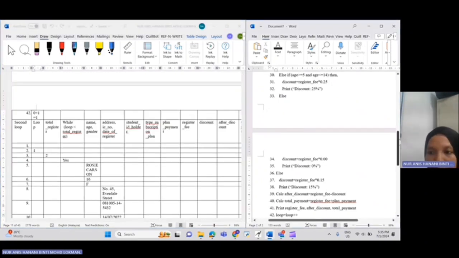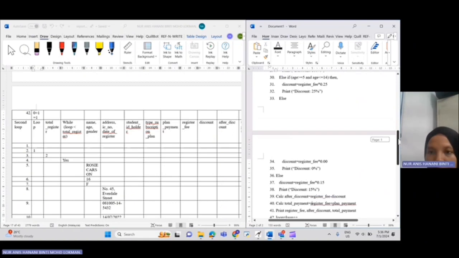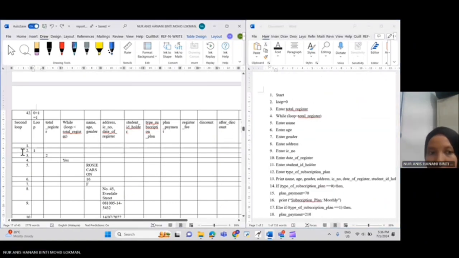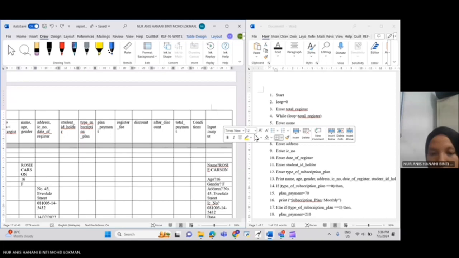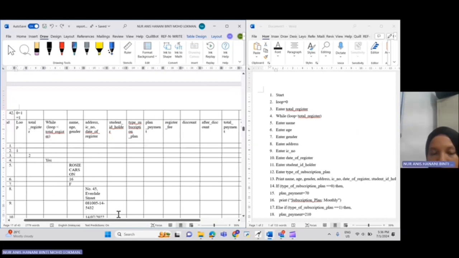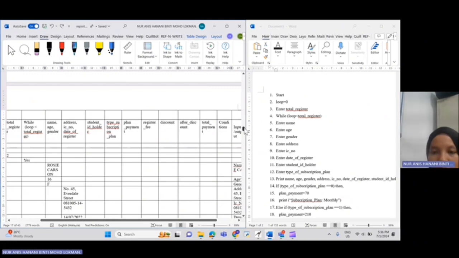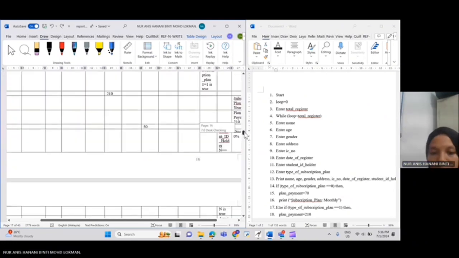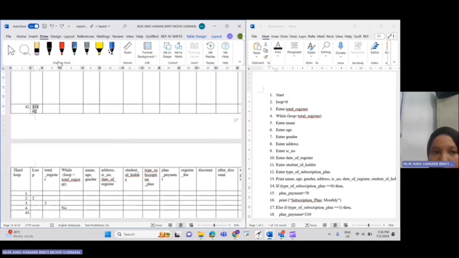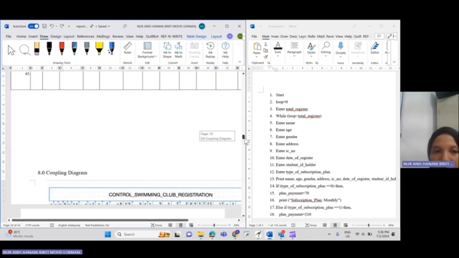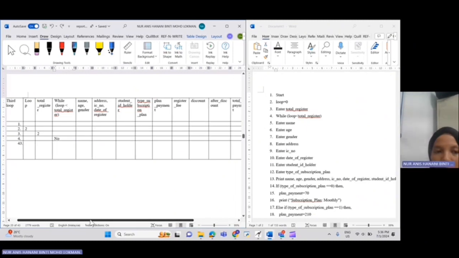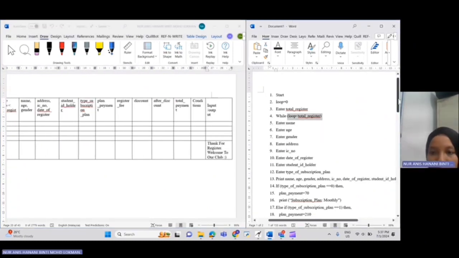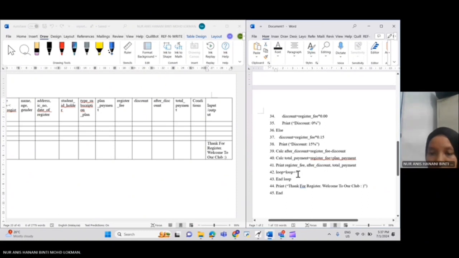After loop plus 1, it will loop and be tested with the condition again. Test just like just now. After it is done, it will be loop plus 1, and then test this one. Since the loop and total register are the same, it will end the loop and produce thank you. End the loop and print. And we have our coupling diagram.